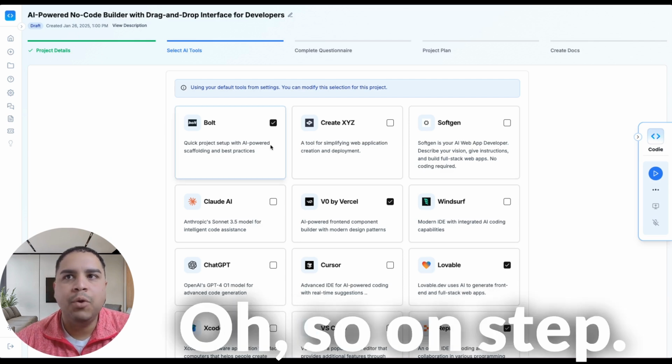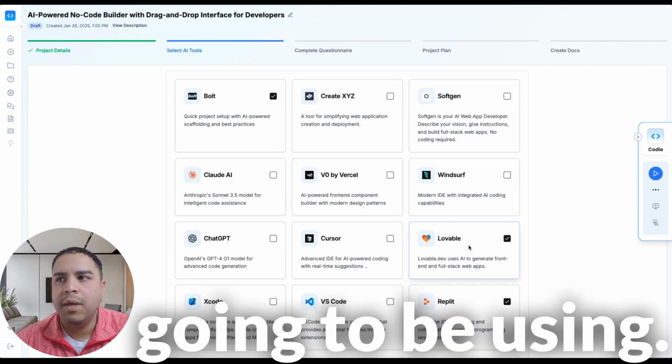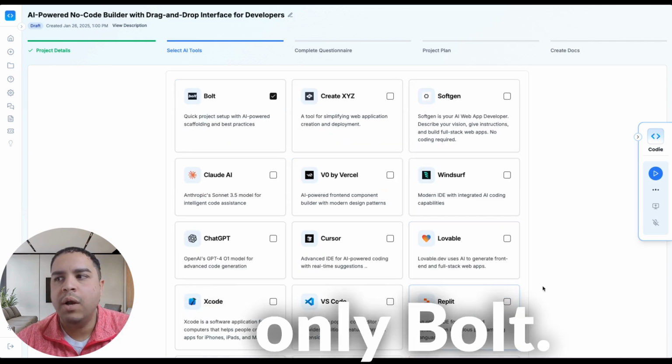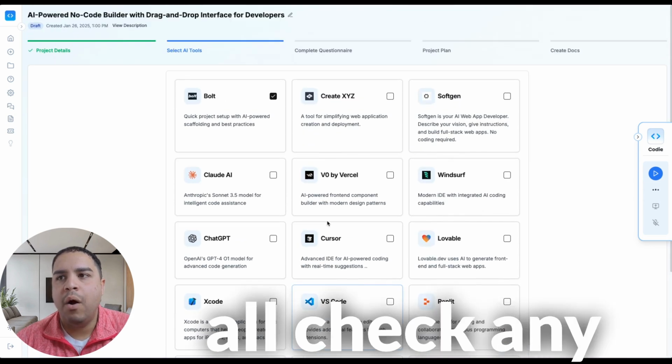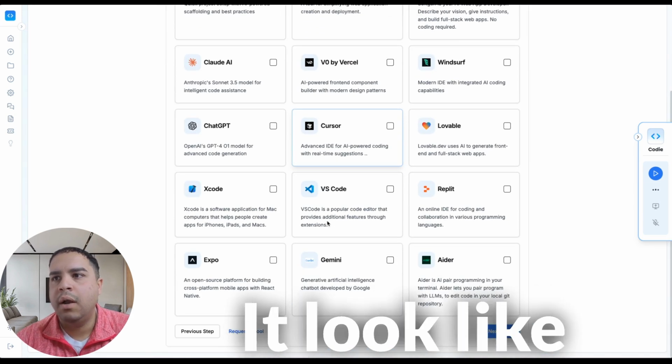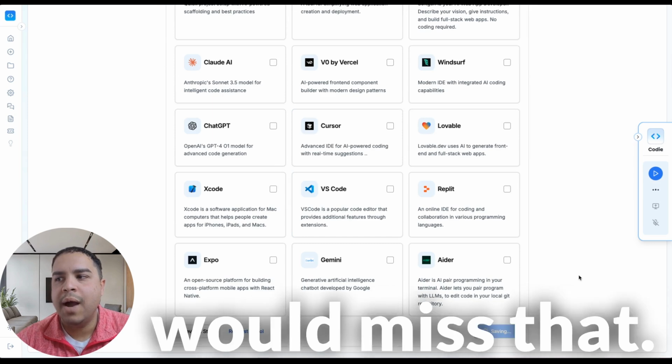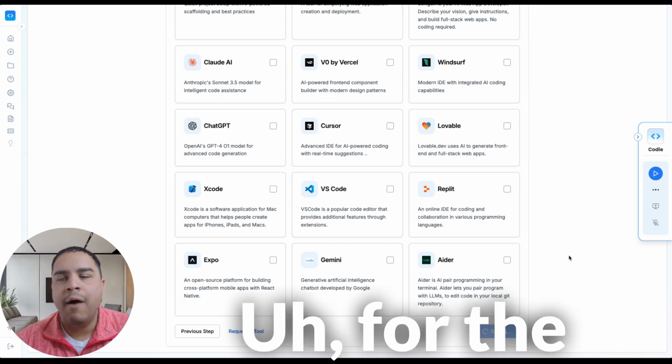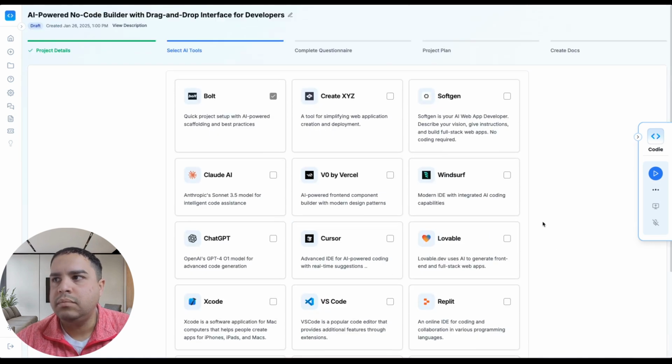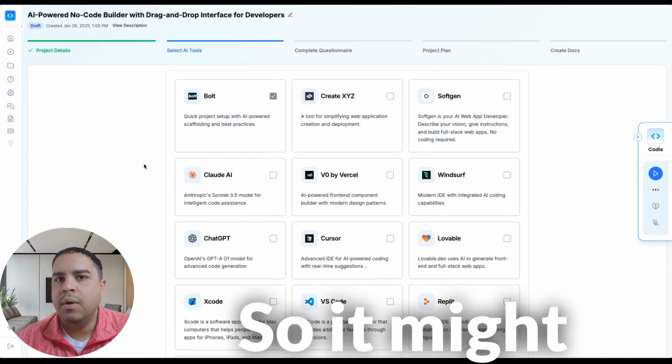So on step 2, you're going to select which tool you're going to be using. In this case, we are using only Bolt, so I will uncheck any other tool. It looks like they're all unchecked, and I will click next step. It's saving, so it might take a moment.